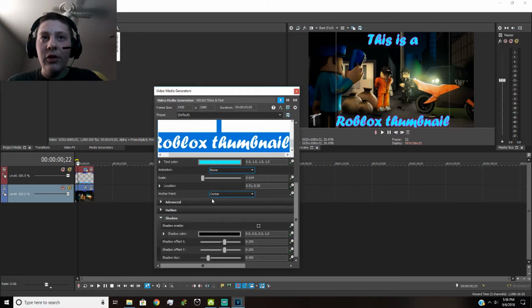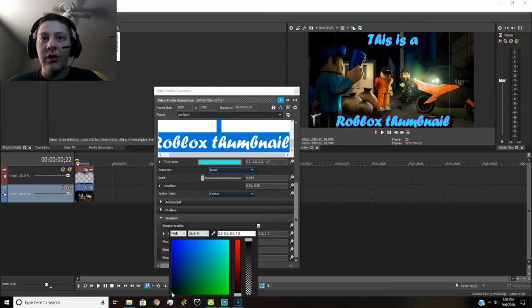Now the shadow, make sure whenever you open this, click shadow enable, and then you're going to see it. The default color for this though is black, so you're going to want to just change it to whatever you would like.